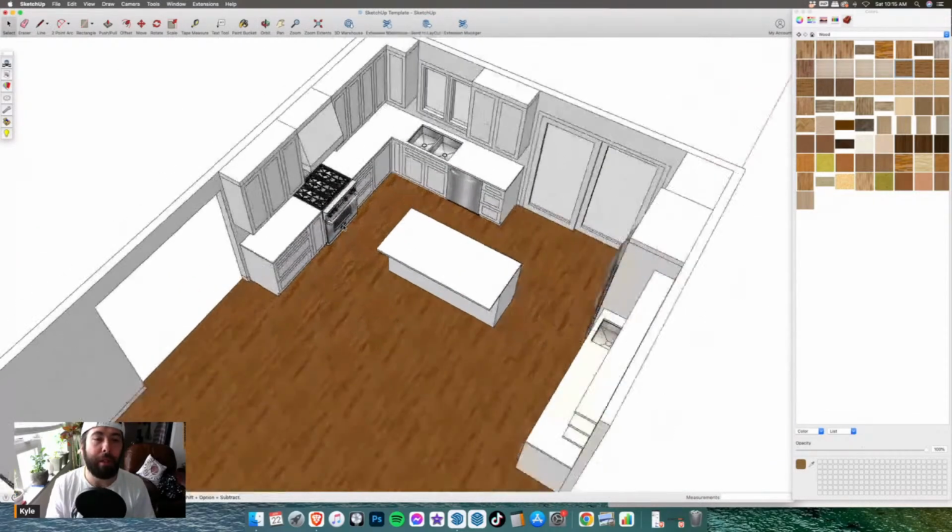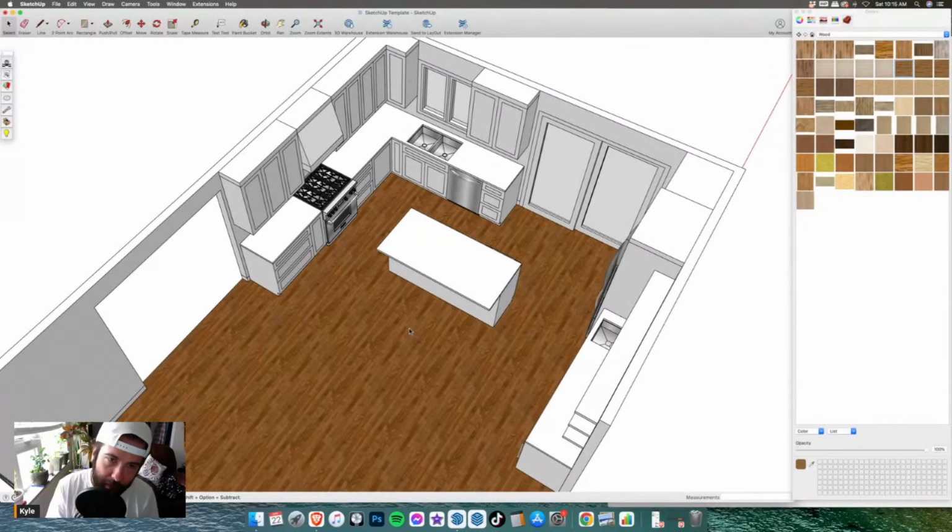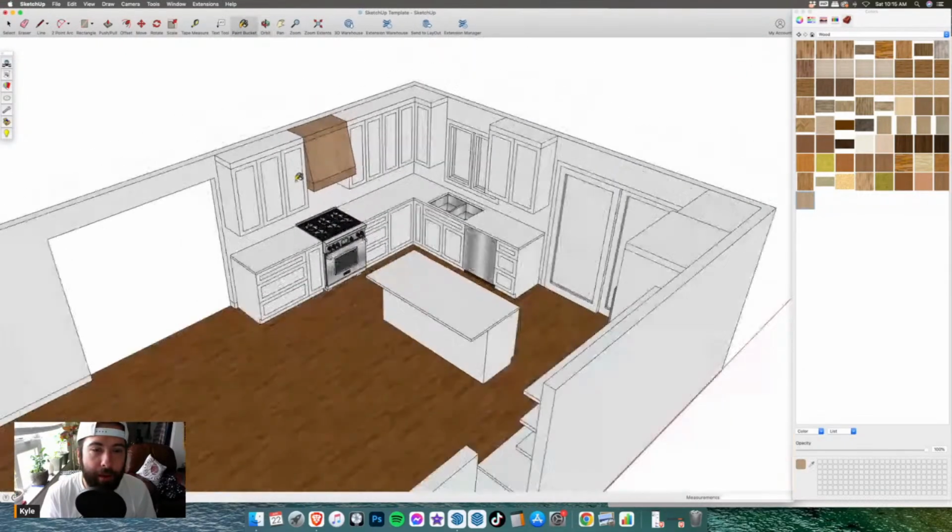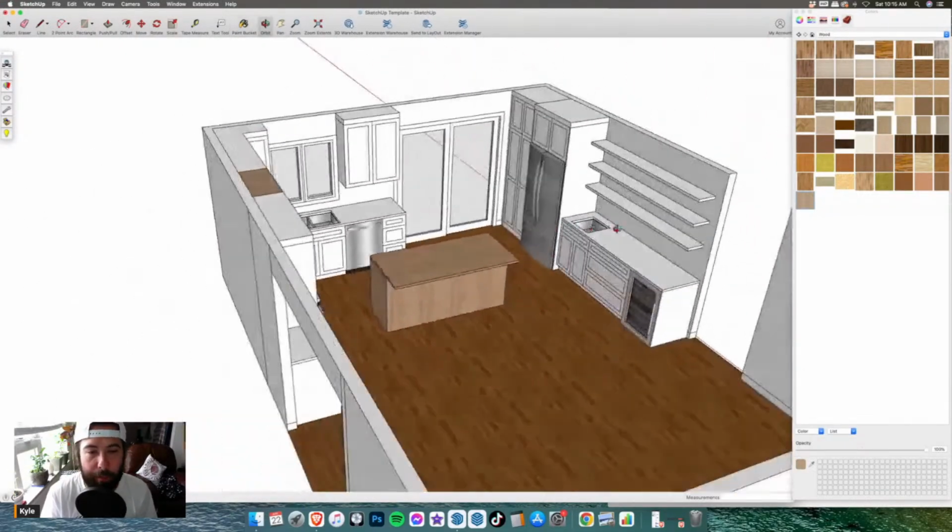And she mentioned wanting to keep the cabinets painted white. This wood hood though, let me see if this wood texture looks good on that. So we have that, and let's just make the island wood too.